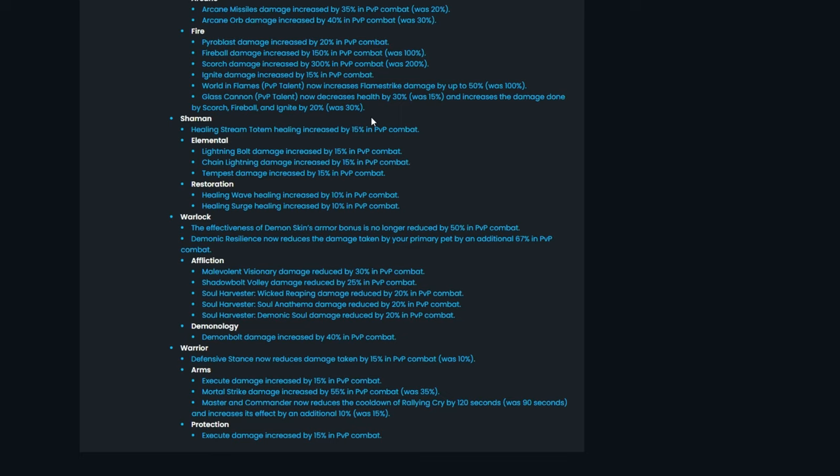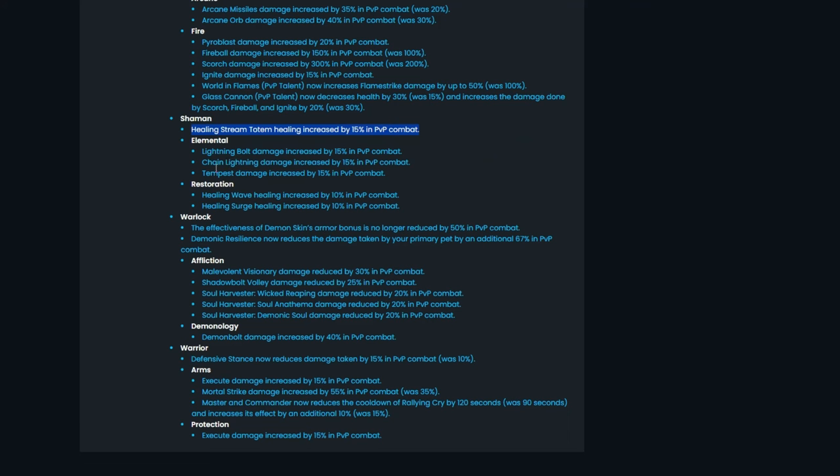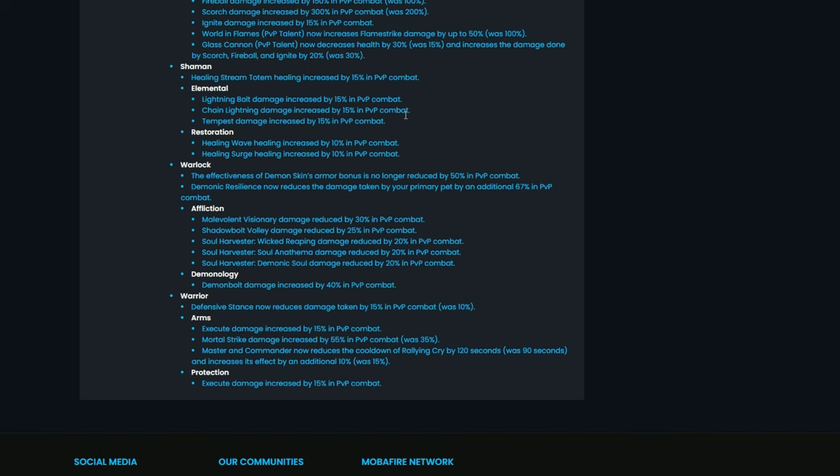Shaman Healing Stream Totem healing increased by 15% in PvP combat. That's nice, because Resto Shamans are one of the weaker healers right now as well. Elemental Lightning Bolt damage increased by 15%, Chain Lightning damage increased 15%, and Tempest damage increased by 15% in PvP. And Restoration is getting Healing Wave healing increased by 10%, and Healing Surge by 10%. So Resto Shaman is getting actually some nice buffs.